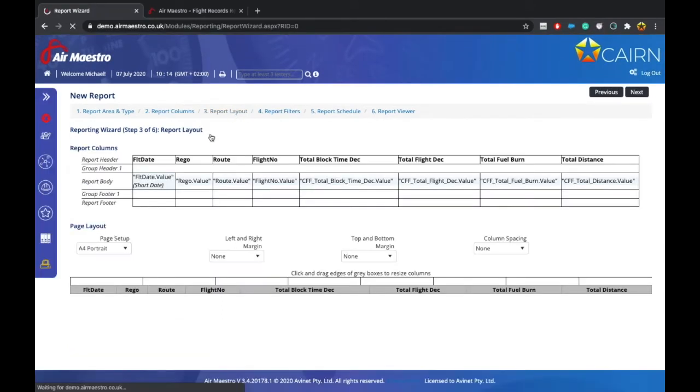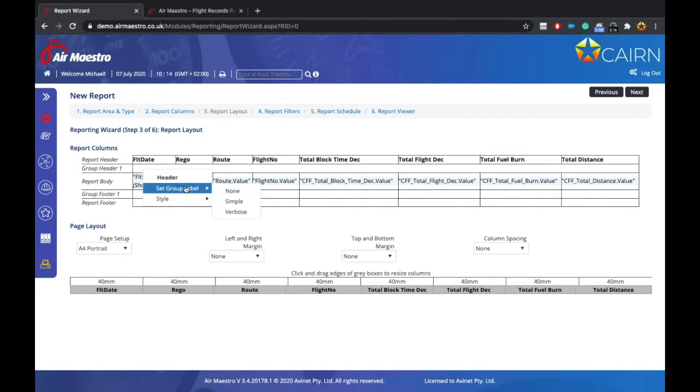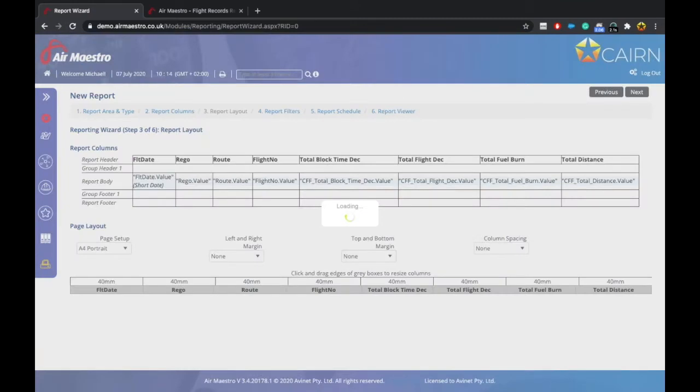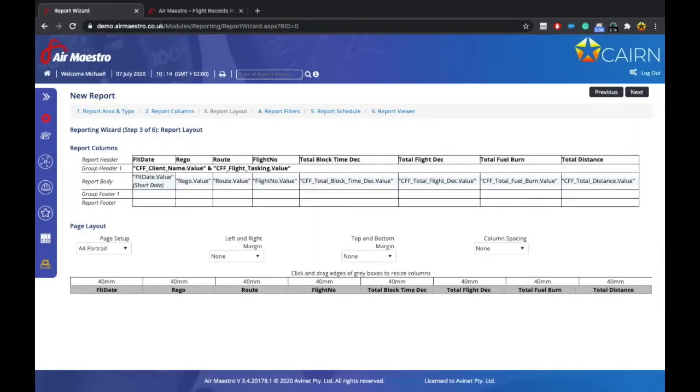So we can go back to step 3 and I can right click in this group header here and say set group label, and simple or verbose doesn't really matter too much in this case. What that's going to do is display how this is being grouped. It's going to give us that label. Otherwise it would still be grouped, but the grouping would be invisible. So we wouldn't have the name of the client and the flight task.